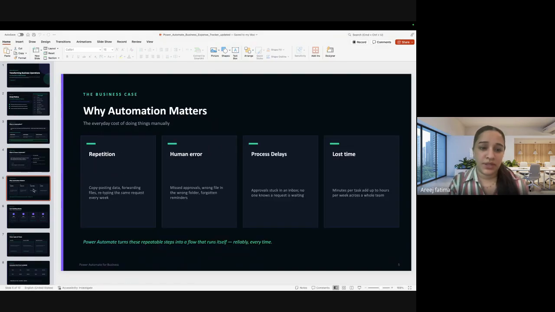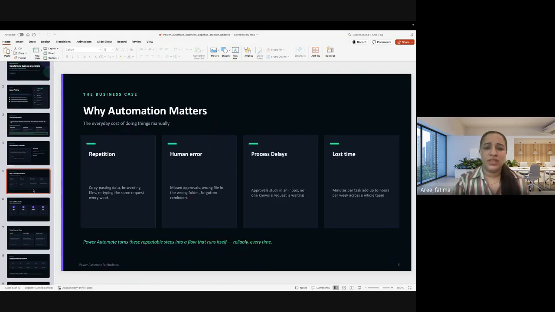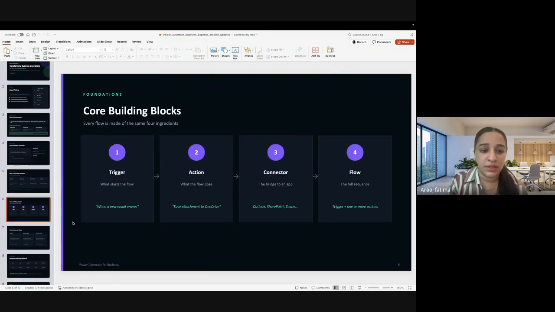Okay, just let me move to the next one. So this one is already done, like why we need the automations, just to reduce all the things. So these are some types of blocks in our Power Automate, like how we are going to build that.